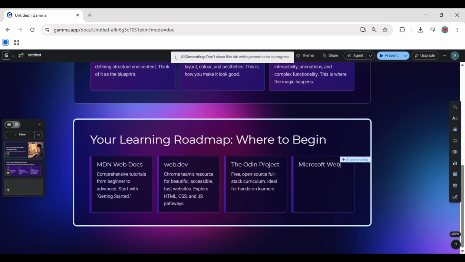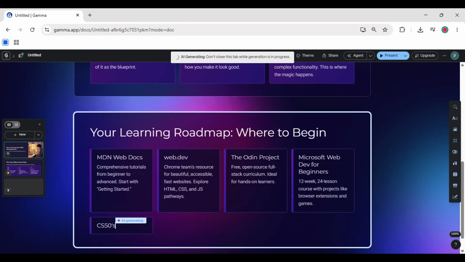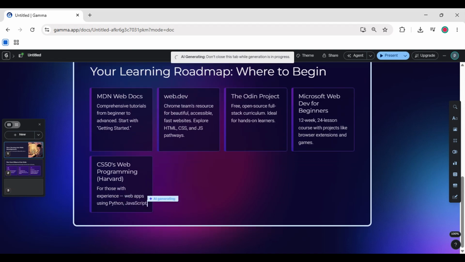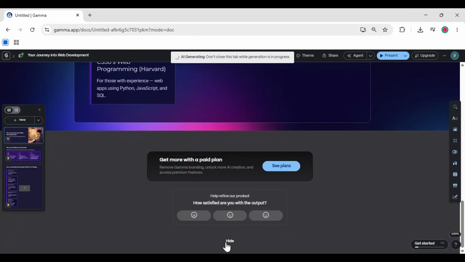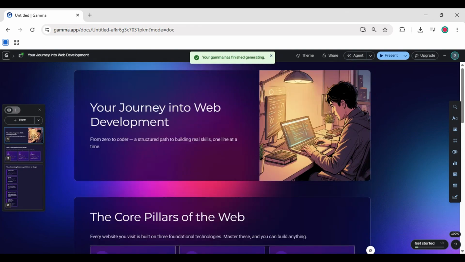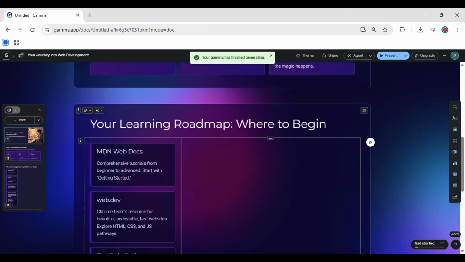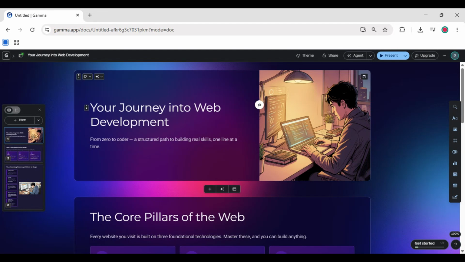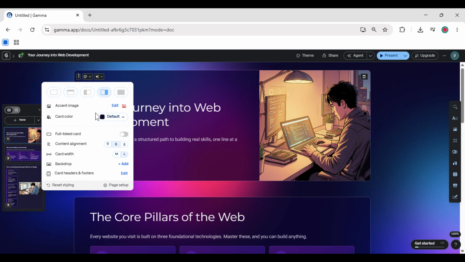If you want, you can also tweak the design elements so the slides match your branding or your style. That might include adjusting colors, making text shorter, or simplifying a slide that looks too crowded. The goal is to keep the presentation clear, easy to read, and visually appealing. And once everything looks good, you're done.